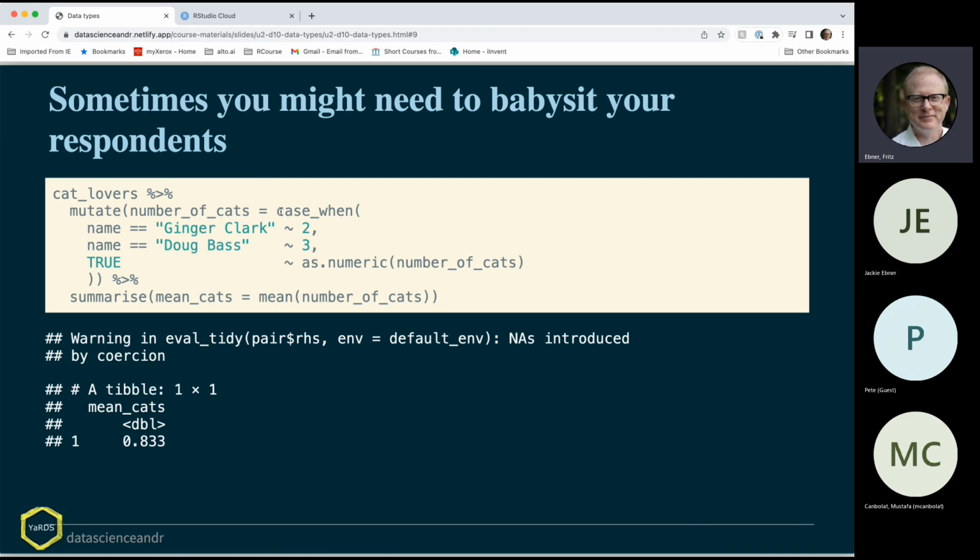So we're going to use the case_when statement, which is maybe new. It's kind of like a switch statement in other languages, or like a lot of if elses, but they're all in one place. Let's just go through this. If I mutate, number of cats is the variable that I want to make, and it equals case_when. If the name variable equals Ginger Clark — equals is a test — the squiggly means then replace the value with whatever's on the right side. In this case, it's a 2.